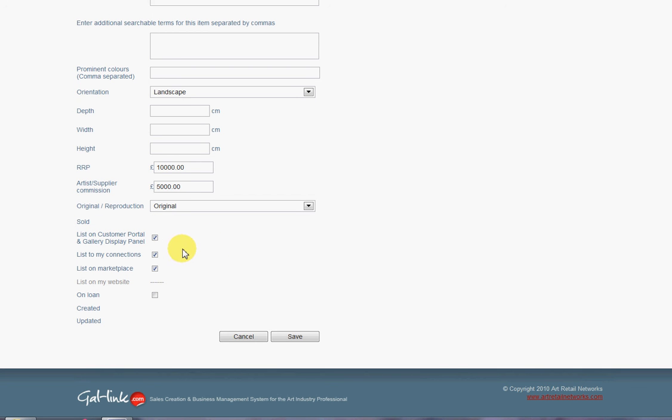And indeed, if you're running off the GalLink system, customer iPad devices, customer PCs, anything like that, if this checkbox is active, then this particular stock item will appear to customers on those devices. The next checkbox, list to my connections. So this is if I am connected via the system to any other trusted galleries. I've created a connection to galleries who I trust, and they want to display my stock as well as their own. This will allow them to do so.